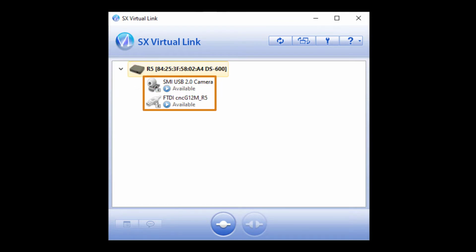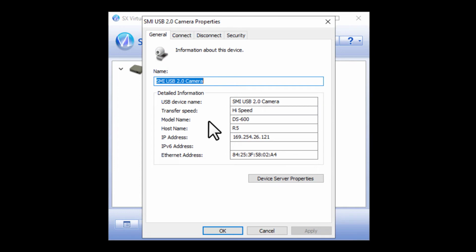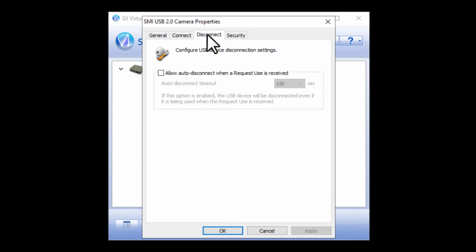Below, the internal devices of the machine are listed, for which we have to adjust some settings. To do this, right-click on SMI USB camera. Select Properties. Switch to the Disconnect tab. Activate this checkbox. From this drop-down list, select 10. Save your changes.